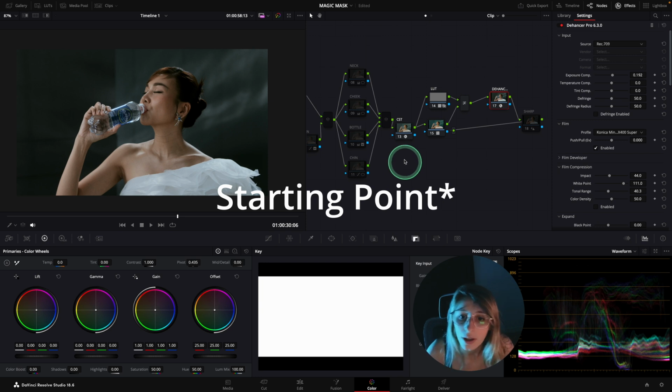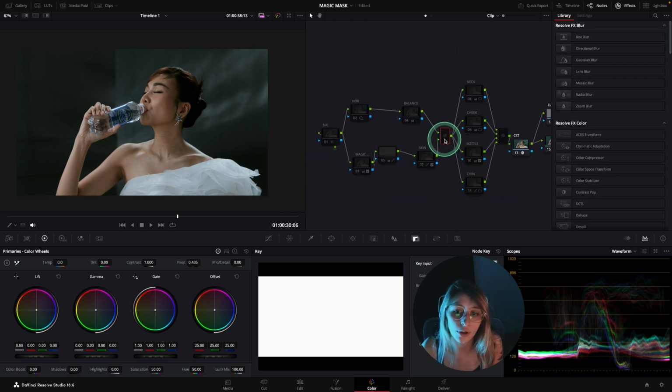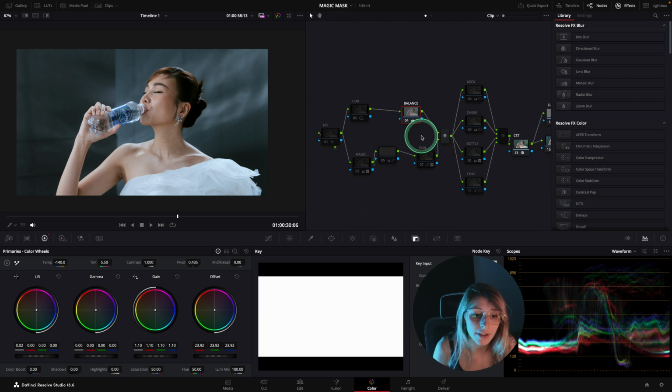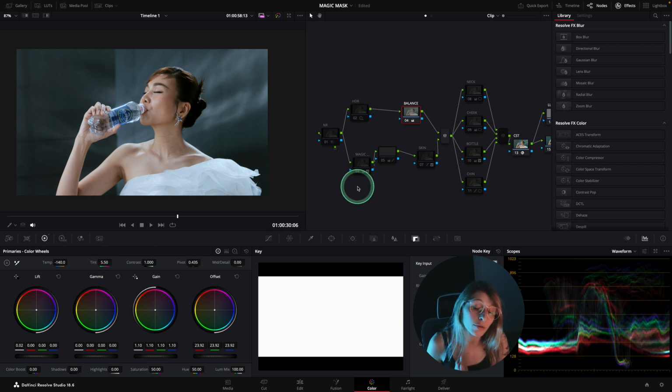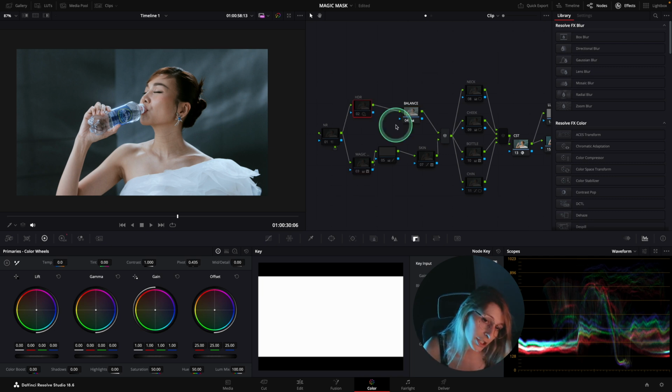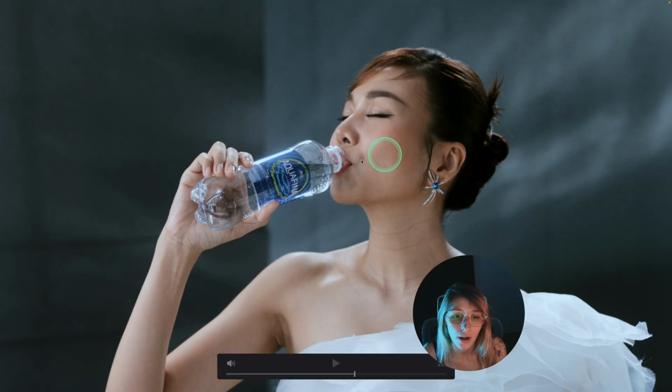So I went to balance my image, and of course this commercial is very high key, so what I have done is raising up everything with my lift and with my gain, and I cooled the image and put a bit of magenta, because the client also requested the skin tone to be a bit magenta-ish. For the HDR, this is a node that I usually use to control all the lights going on.